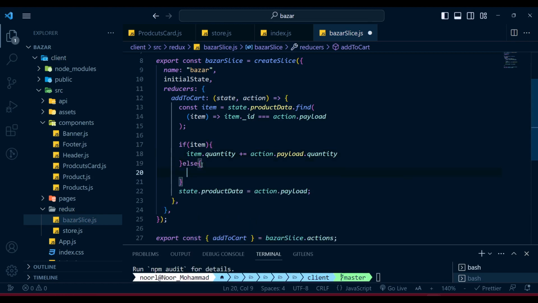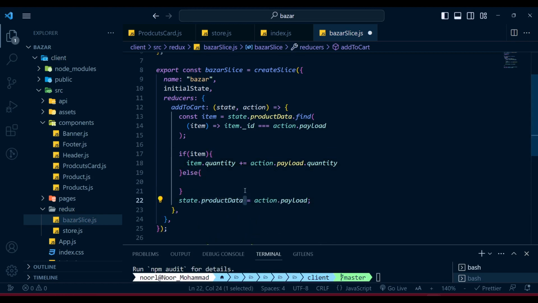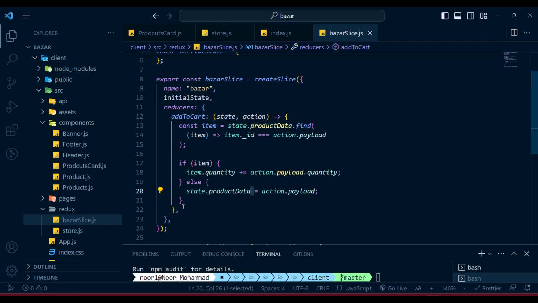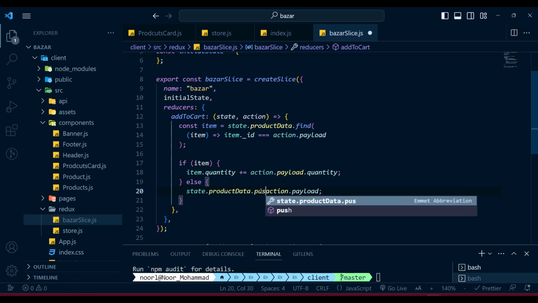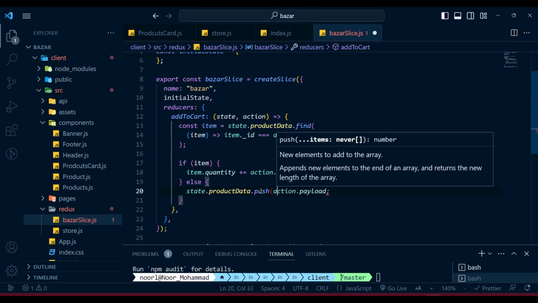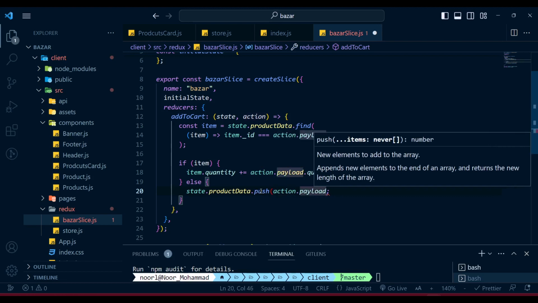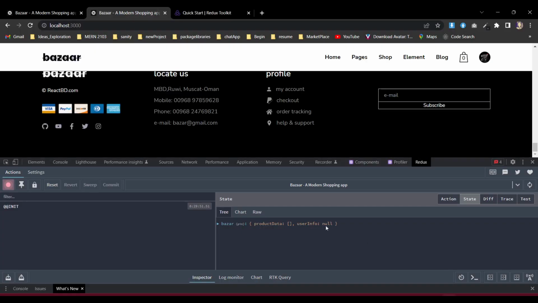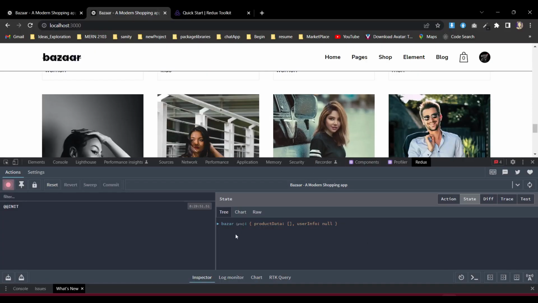Otherwise, what is it going to do? Because right now what we are doing, oops, it will go up. Right now we are just giving an equal to, but it will not work that way. What it's going to do is state.productData.push, because it's an array, so it will just push that action.payload inside that array. If we save that one and now go and add some product, you see that is empty.